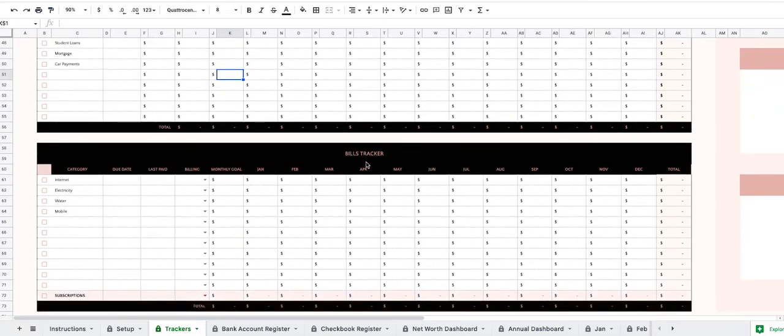Your utilities will go under the bills tracker, meaning you'll be able to put your internet, electricity, water, mobile, insurance, anything that is a fixed bill. We know that water and electricity fluctuate every month, but we know that without them, we can't live. So I always call your bills tracker the things that you can't live without.